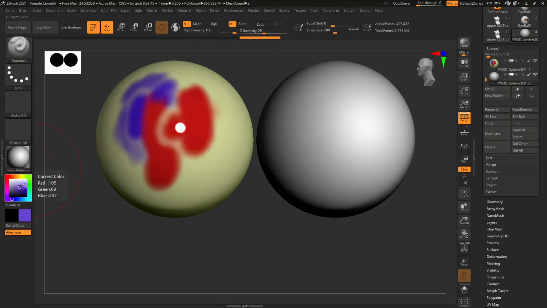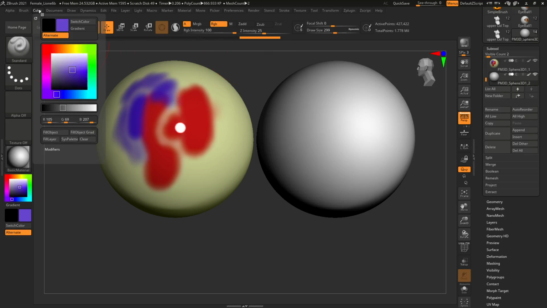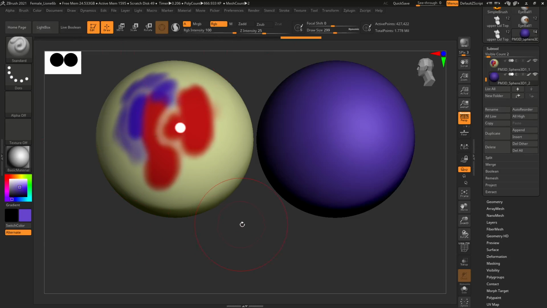Now, if I want to fill the color to get the base color, I need to turn off Material, turn on RGB, Color, Fill Object. Here we go. And then you can start to paint. And now, when you paint, turn off Zsub, and you're going to just use the Standard brush when you paint. Here we go. So you can sample some of this color if you hold the C key and then just tap that red.